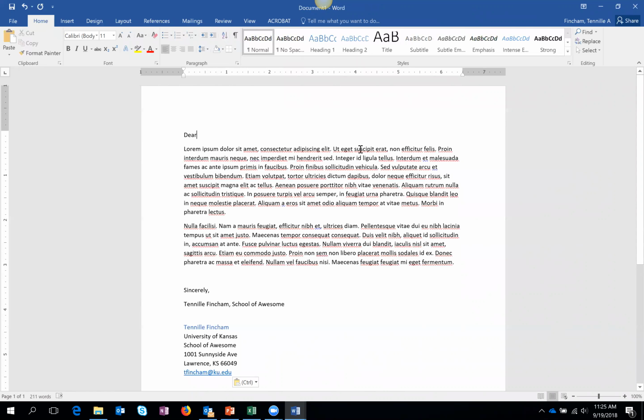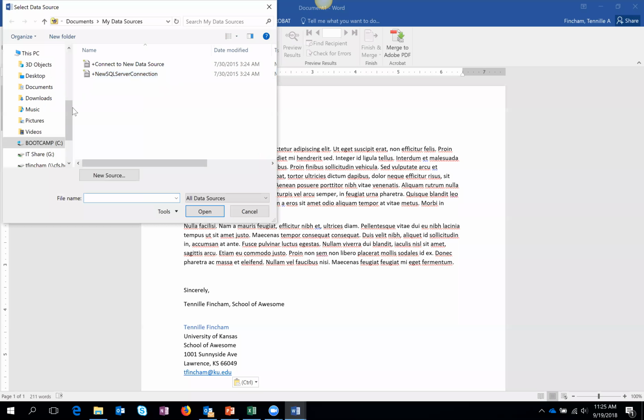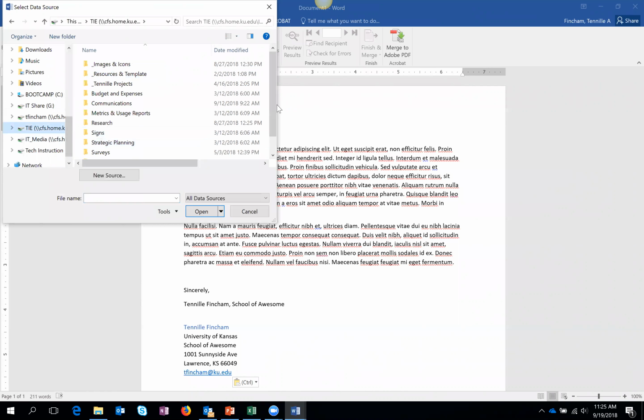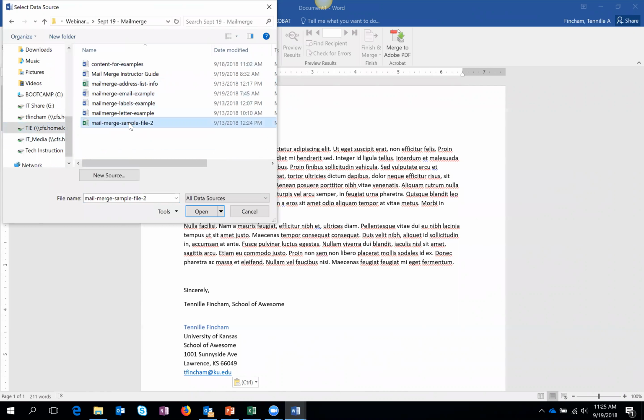All right, so now I need to connect this to my list file. So I'm going to click on Mailings, select Recipients, use an existing list. And I'm going to browse to and select my file and click Open.